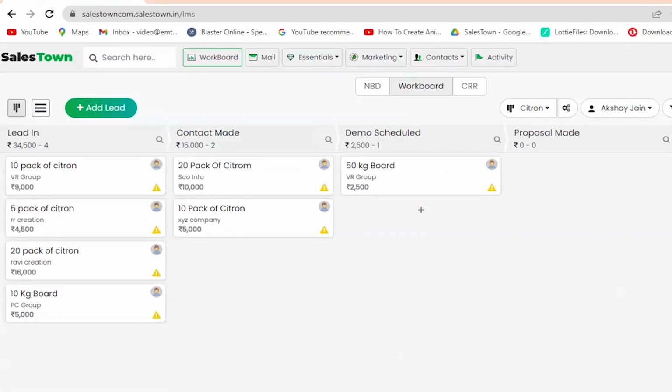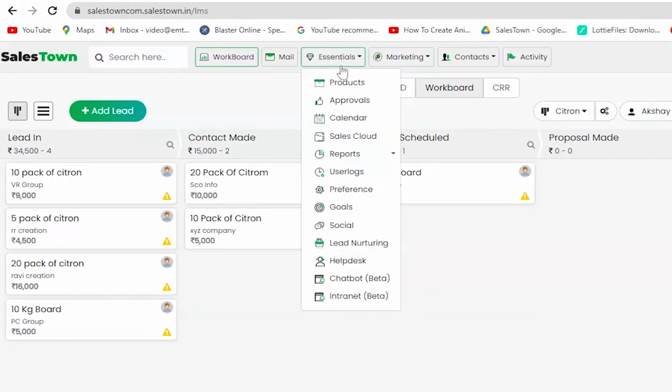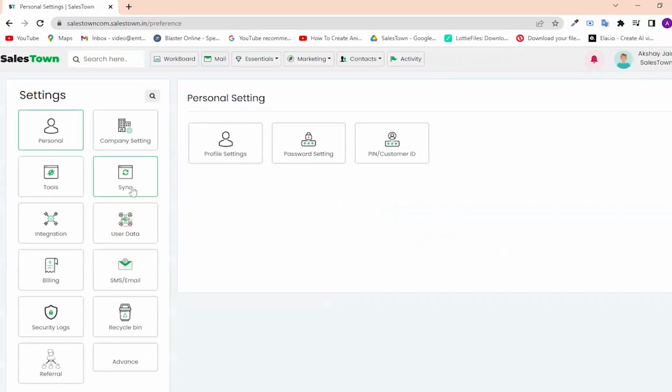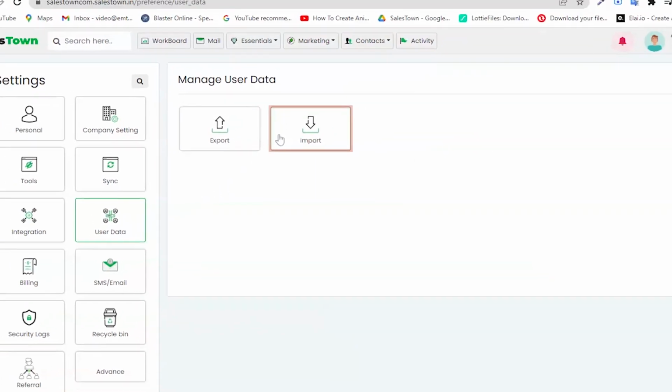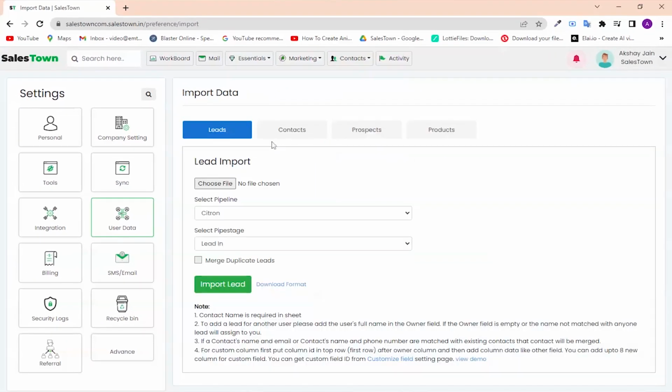First, go to Essentials on the main menu. Next, scroll down to Preference and click the User Data icon given on the left side of the window. In this window, go to the Import option. A window with an Import Data header will appear on your screen.